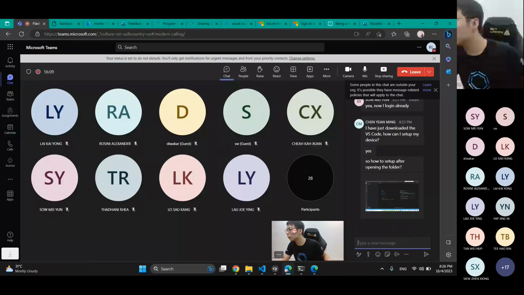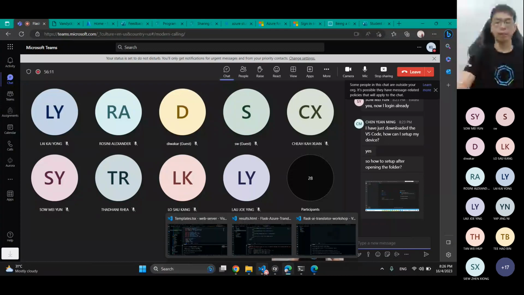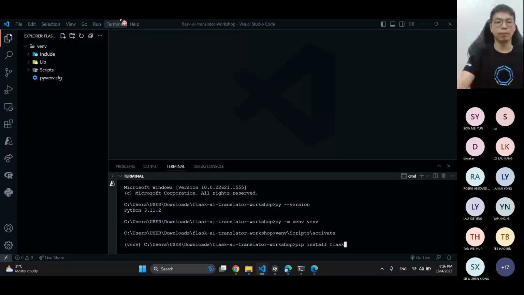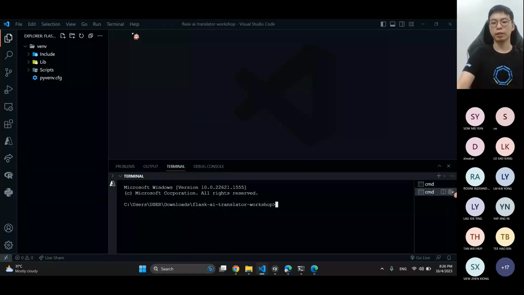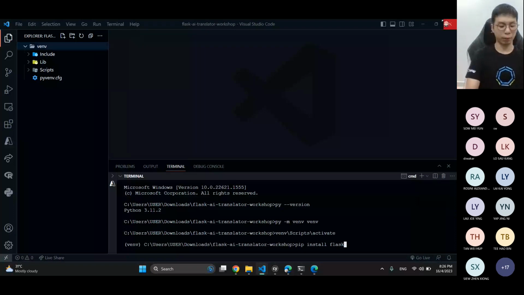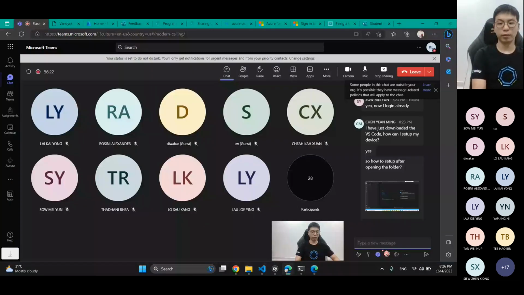Okay. You click on the terminal up there. If you don't want to use shortcuts, because I'm scared it makes you confused, you click on new terminal here. Then after you open your new terminal, you check your Python version first. So for Windows, you check your Python version.